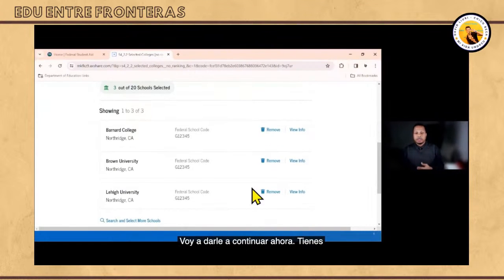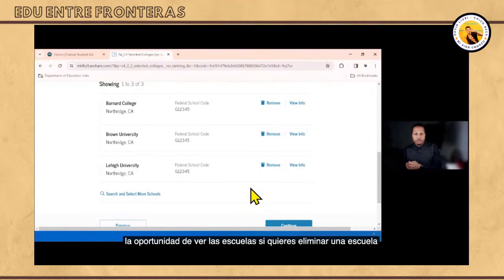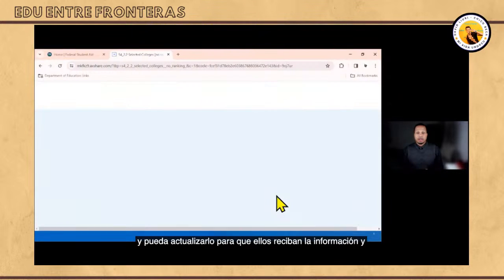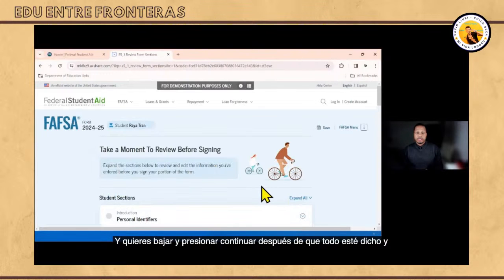Now, you do have a chance to look at the schools. If you want to remove a school, if you want to go back and select more schools, you can go ahead and do so as well. These are all the schools that you want to receive your information. If a school is not listed, even if you get accepted into it or you start to enroll in it, they will not receive the information until you come back to your FAFSA form and update that for them to receive the information. And you want to come down and hit continue after you're all said and done.